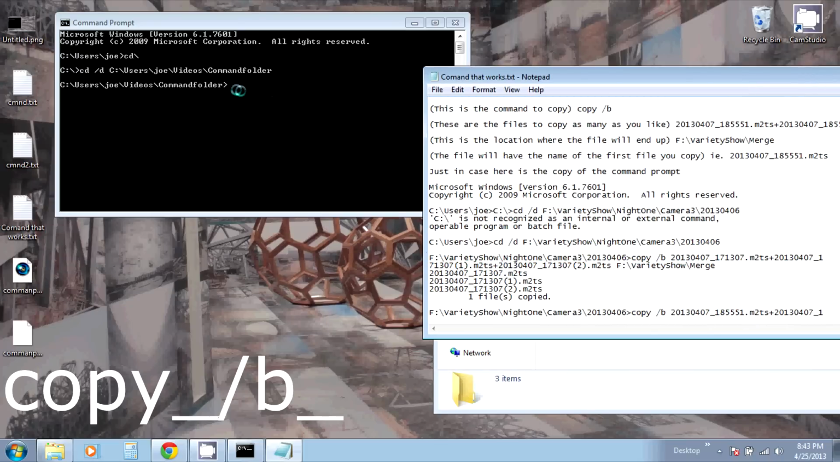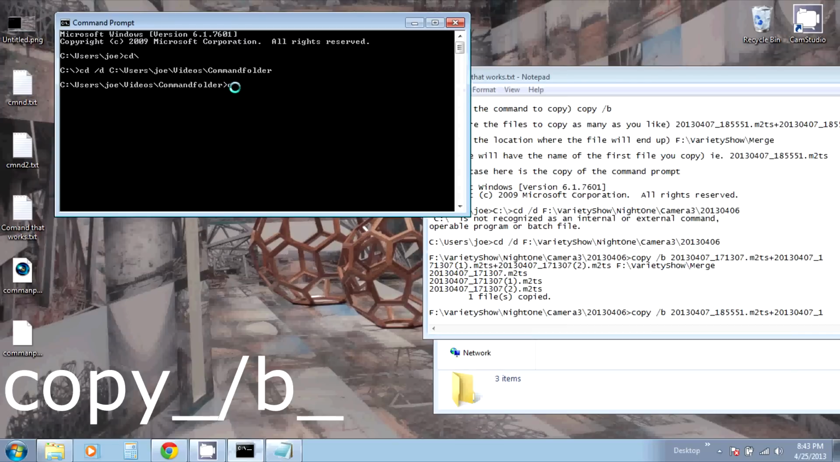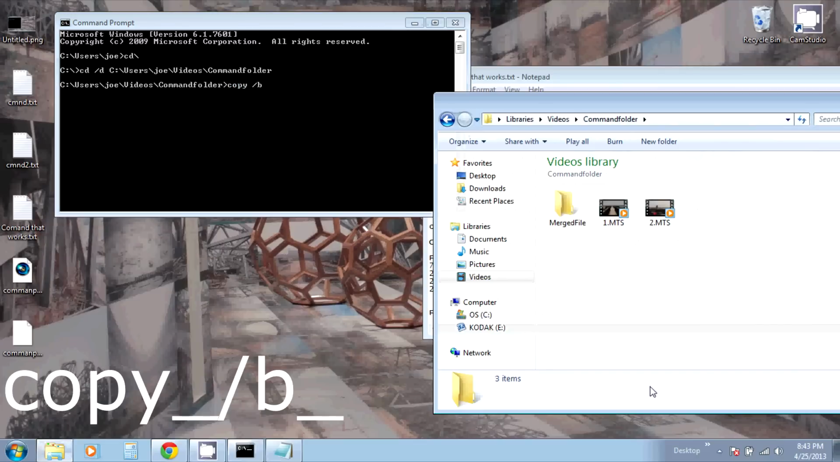So what I want to type in is copy, space, backslash B, space. Now I need to type in my file numbers. Now I've got these nicely labeled, 1 m2ts, 2 m2ts. For some reason, some file names don't work.